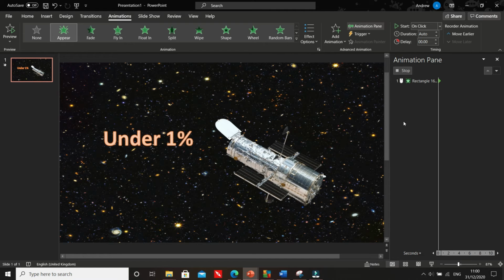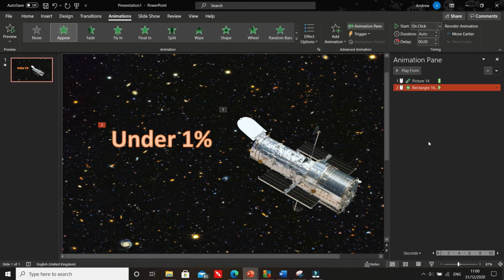Now, if we look at our animation pane on the side, we now have two animations happening. There's a mouse icon next to each animation, and that shows that it will start on click. I can get that 1% to appear at the same time as my Hubble telescope flies in. By clicking this little arrow over here, I can say Start With Previous. Now what happens is, if I preview that, it appears at the same time as the Hubble telescope flies in.